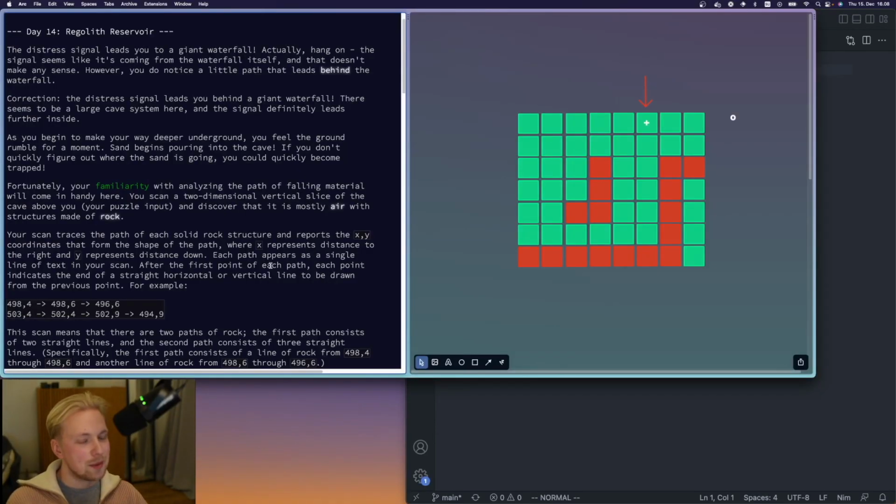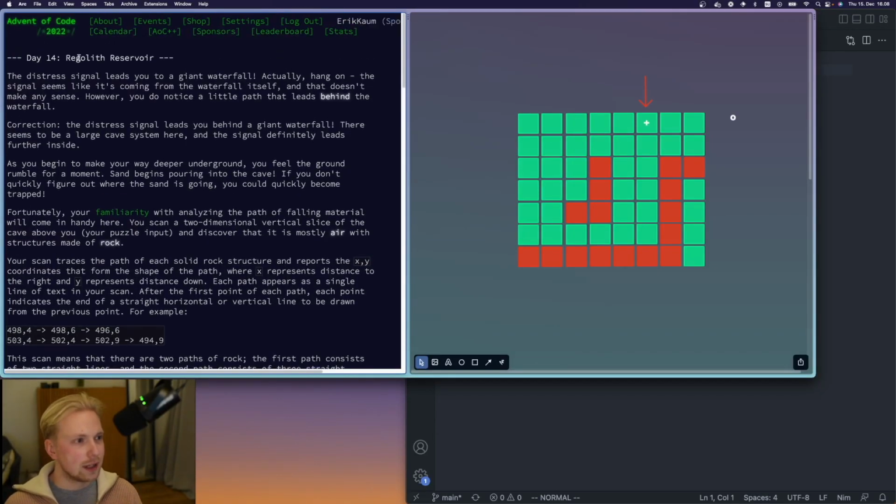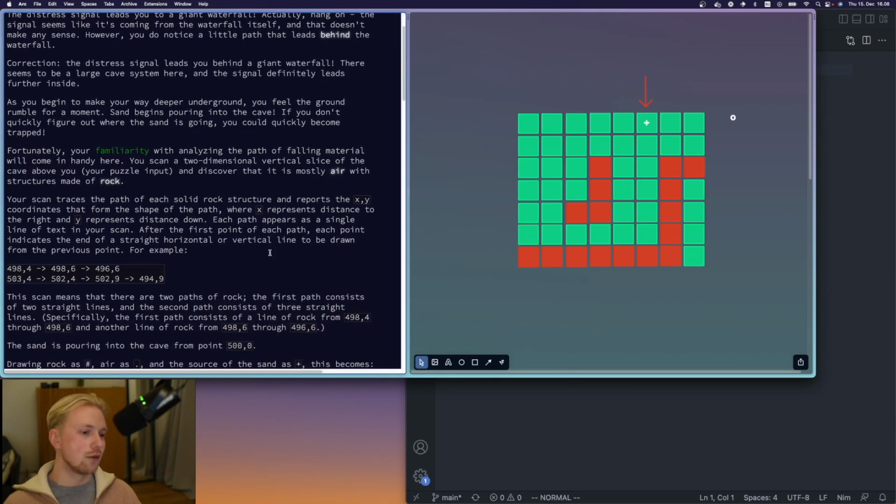So, what up? Today we are solving day 14 and we are of course solving this in the programming language Nim. We are learning it while we are solving these Advent of Code challenges. And today we are inside of a cave and we have a scan of the rock above us, at least that's what I think it is.